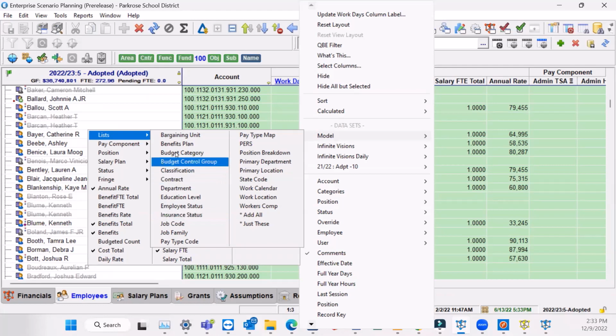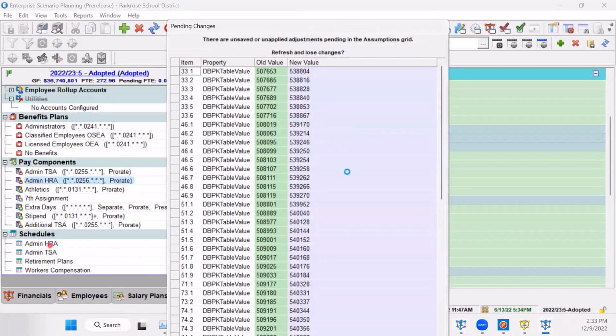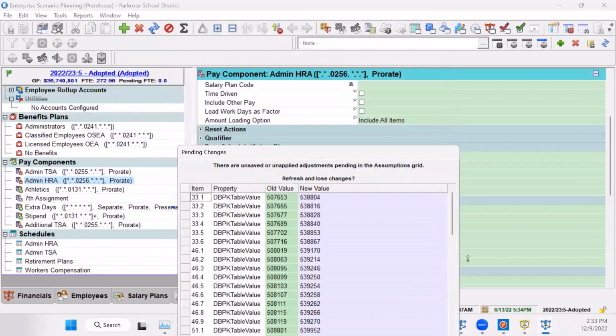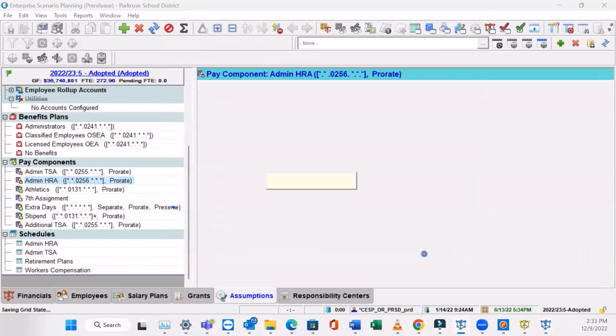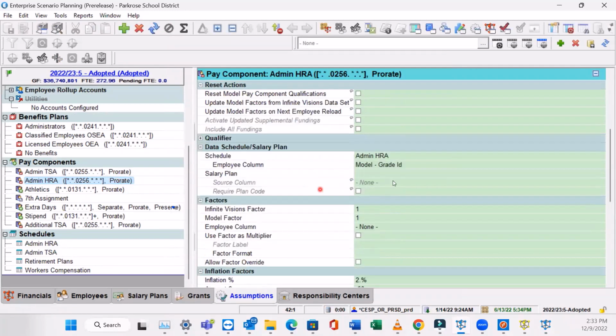But anyway, these employees have a status, and then based on that, it's getting annoying. Let's refresh. Based on the employee status, that's how it's qualifying them and giving them that rate.